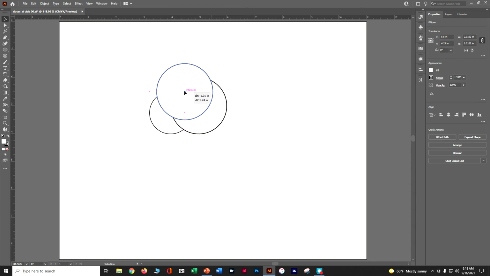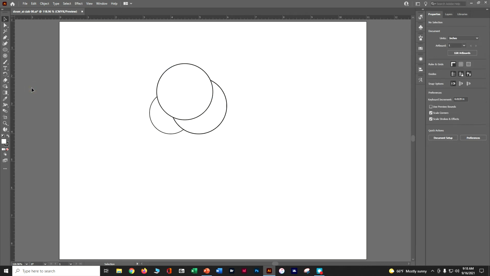And let's go ahead and make sure we deselect. It's okay that it's on top of it. Deselect either by going Select, Deselect, which is down here, or you can just click on the pasteboard to make sure nothing's selected. Let's do a Control S to save.